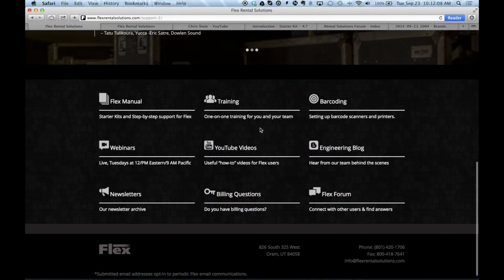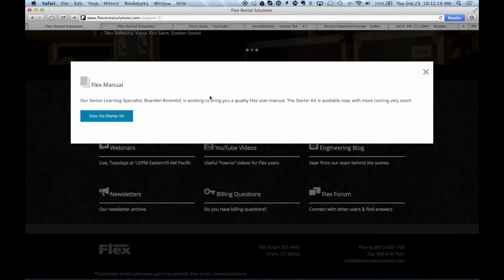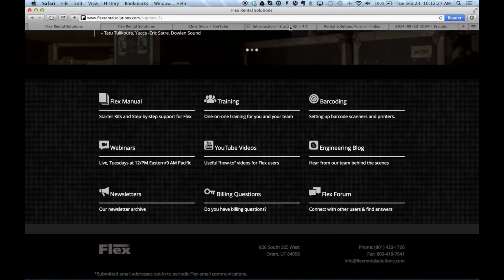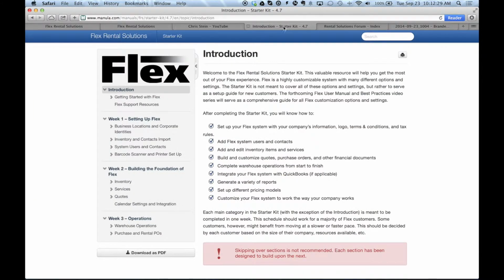So moving on, something that I was actually hired onto Flex to do is develop our user manual. Right now we have a link to our starter kit from FlexRentalSolutions.com. The starter kit is more meant to serve those who are just starting in Flex. There's still a lot of great information that might be useful to some people that have been Flex customers for a while, but really what it's meant to do is be sort of an implementation guide.